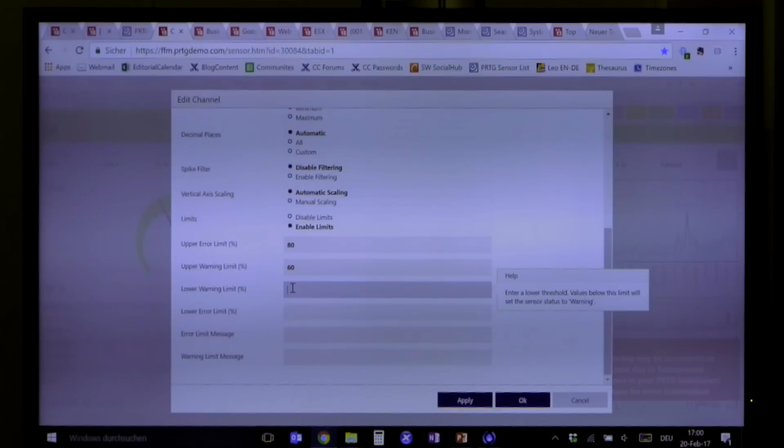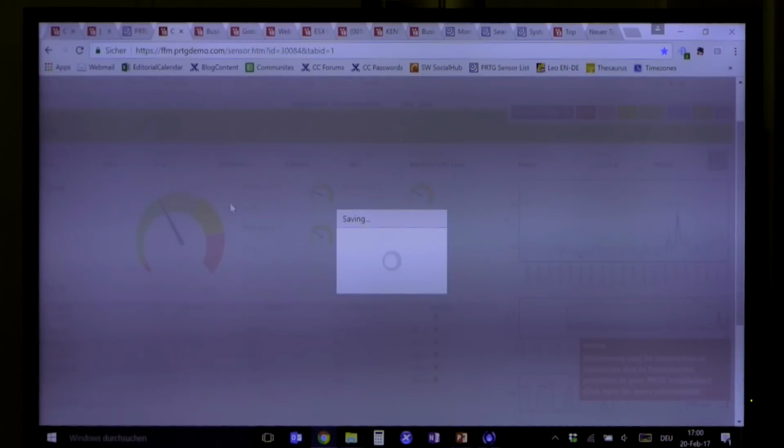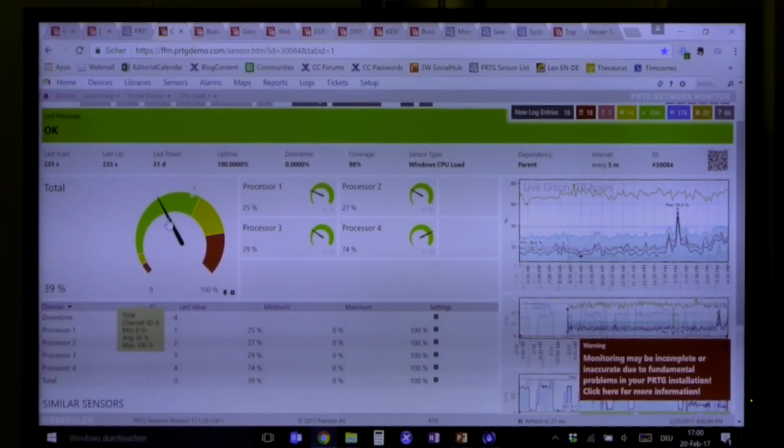On this machine, if CPU is low, there's something wrong, because this machine is supposed to be busy. So I'm going to get a warning at 10% and an error at 5. I'm just making up numbers. Look for a second in the background here, you see how this was all green? When I add thresholds, it then shows me where I've set the thresholds. And okay, now I am capable of making the sensor go into some other warning state.